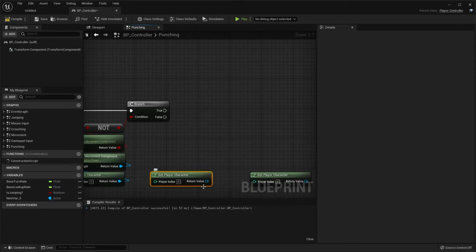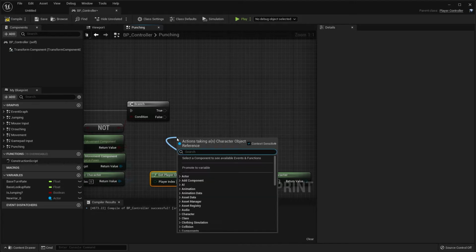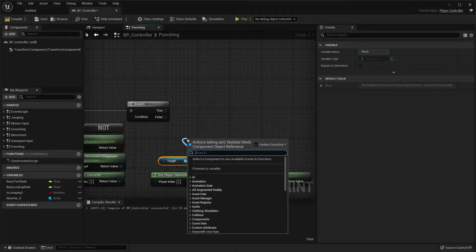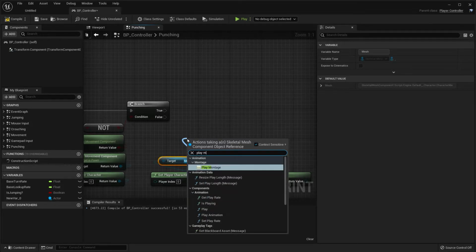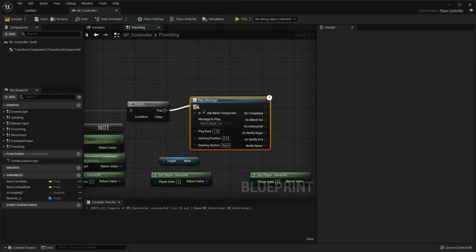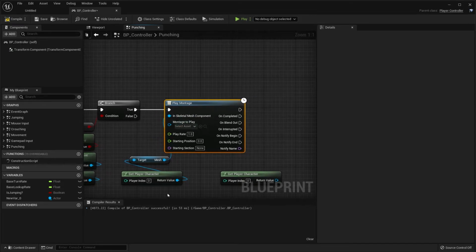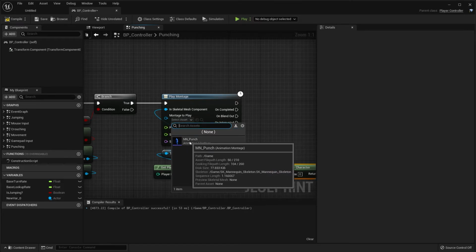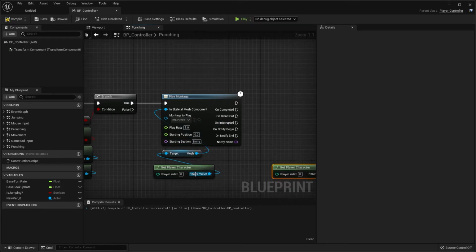So from the get player character, we're going to click and drag off and type in, I believe it's mesh, get mesh. From that, we're going to click and drag off, play montage. So we're going to click and drag off into true, and we're going to choose our punch montage that we created a little bit earlier.